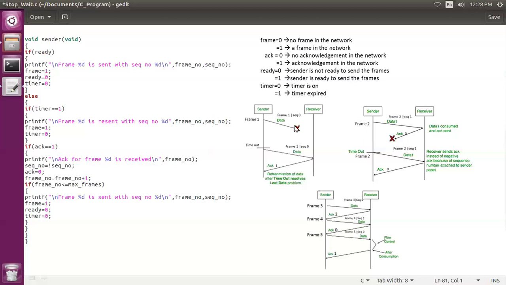The next operation is if you don't receive the acknowledgement on time, you have to check the timer. If timer is 1, it means that the timer expired. So when the timer expires, the sender has to resend the same frame with the same sequence number, by putting frame as 1 and again restarting the timer. That is the second operation your sender has to do.